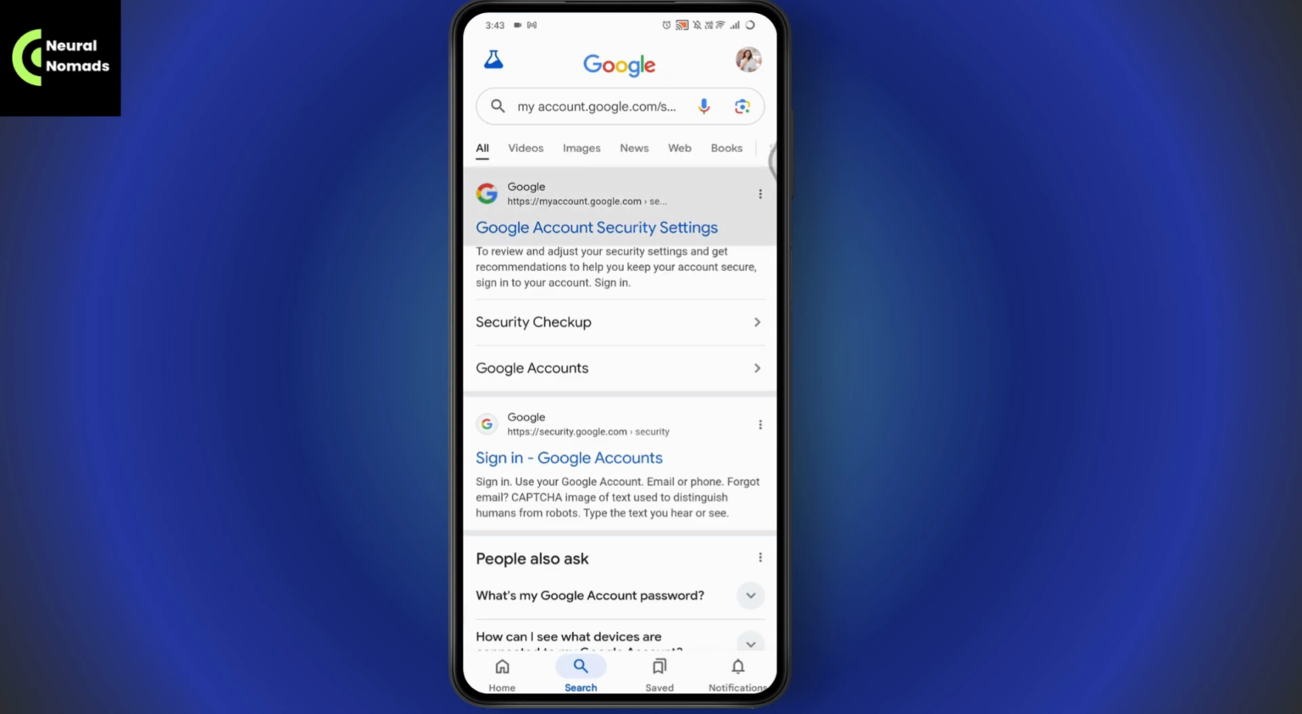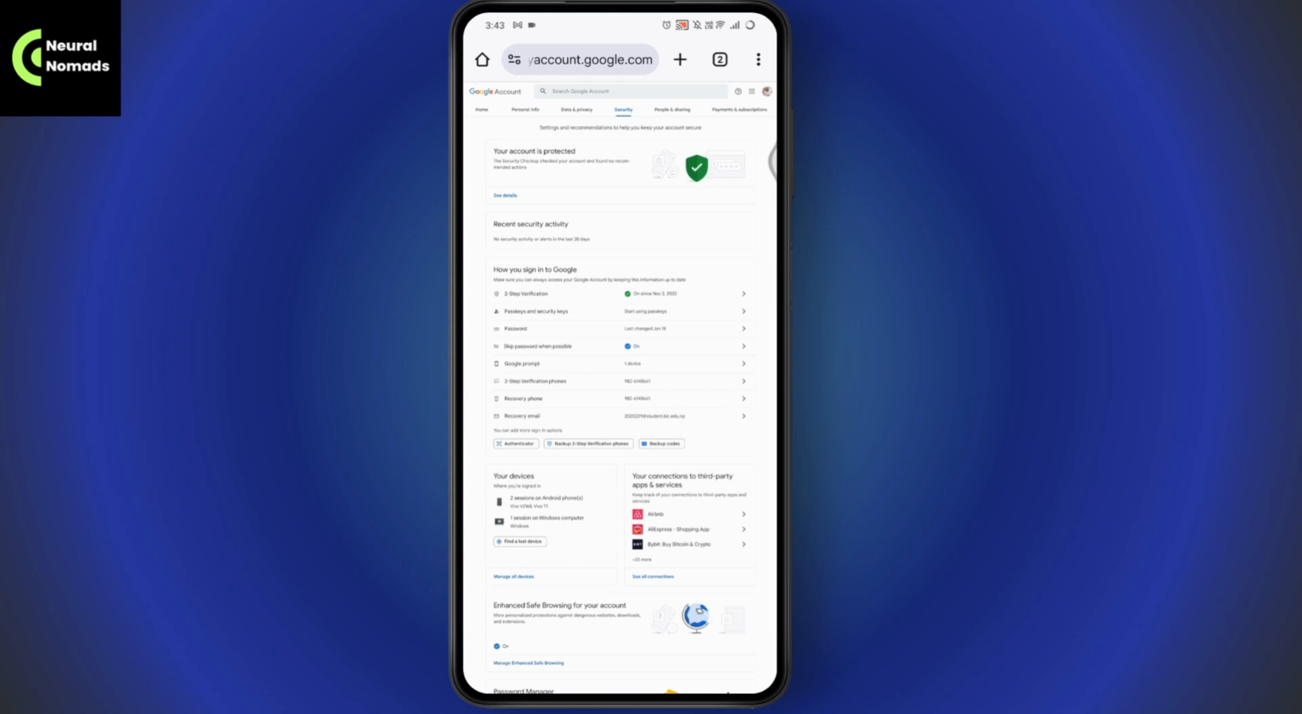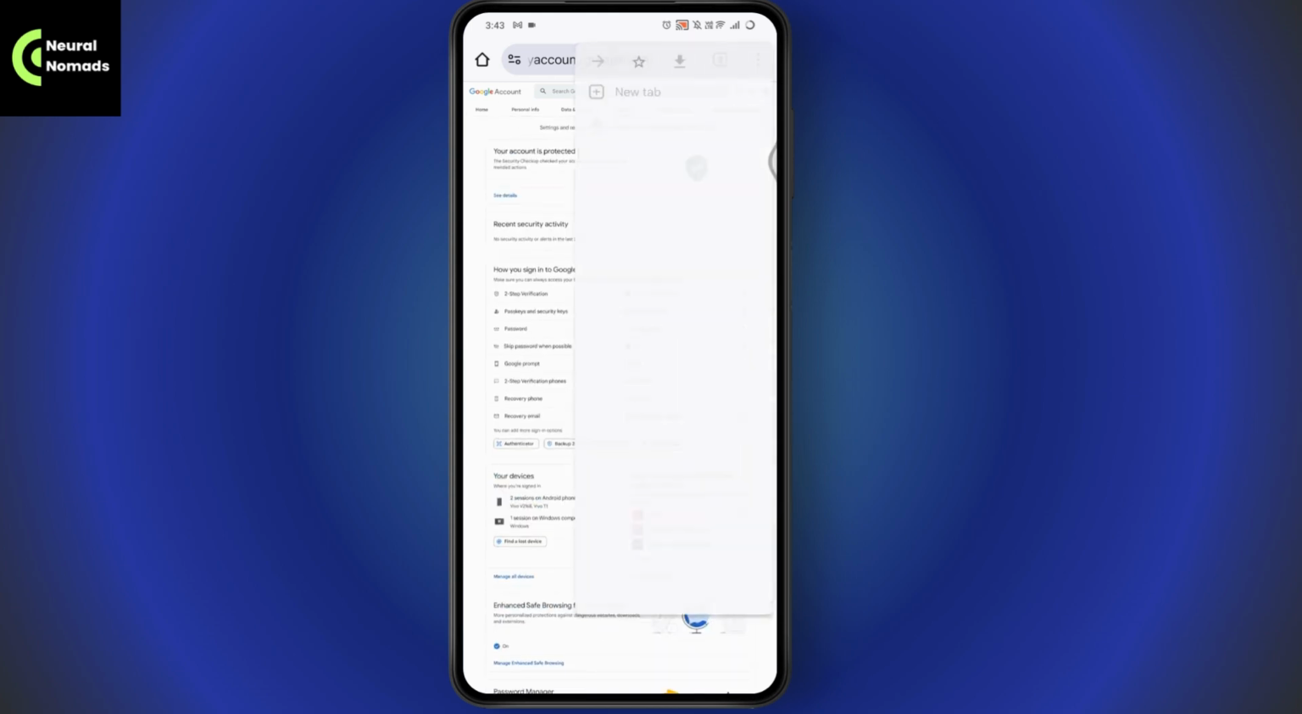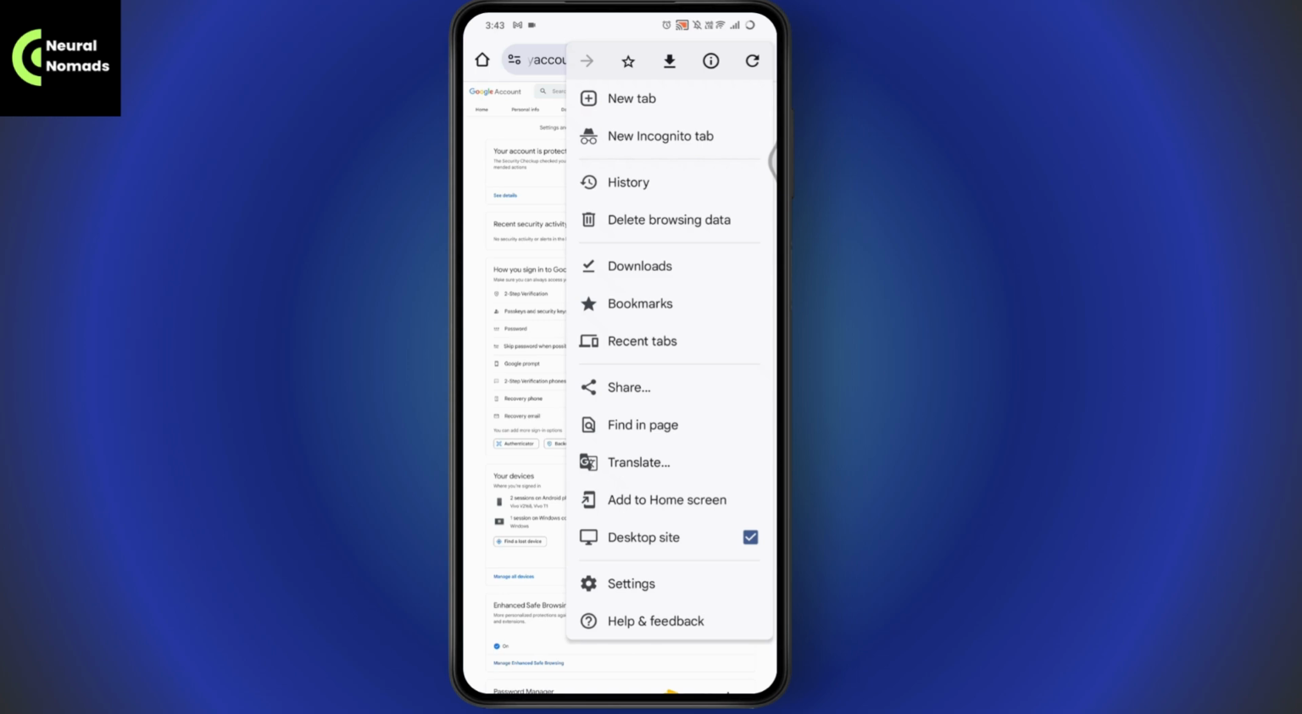myaccount.google.com/security and tap on the first option and make sure to log in to that interface. Now, once you've logged in, you will get this kind of interface. Make sure that you're on the desktop site. Go to the upper right, which has the three dots, and tap on desktop site.